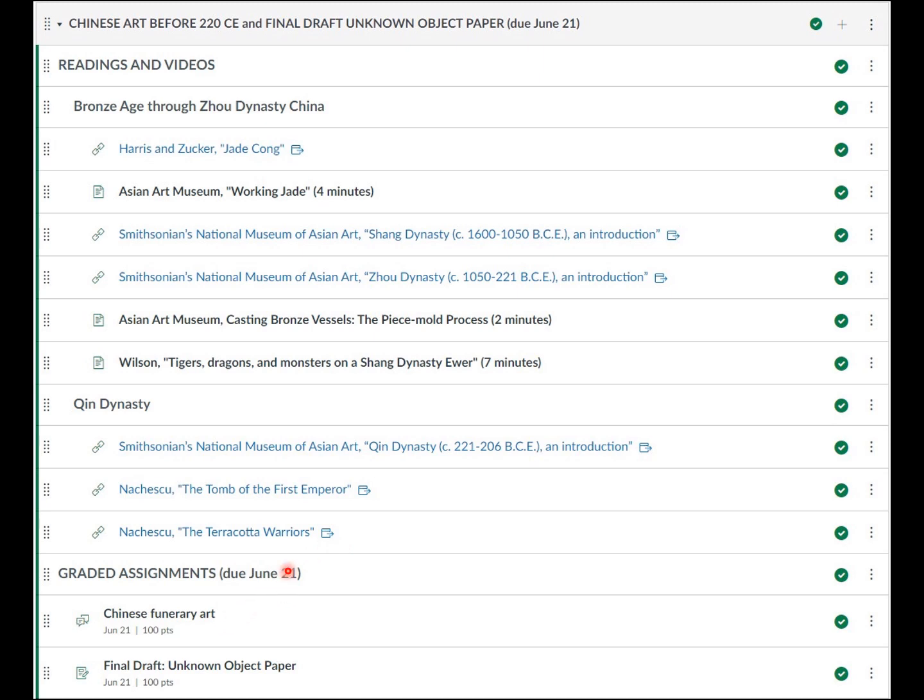So here it's a discussion, and then the final draft of the unknown object paper. All of the modules are organized in the same way with the title of the stylistic periods up here, and then when everything is due.